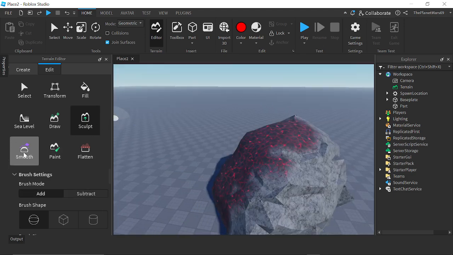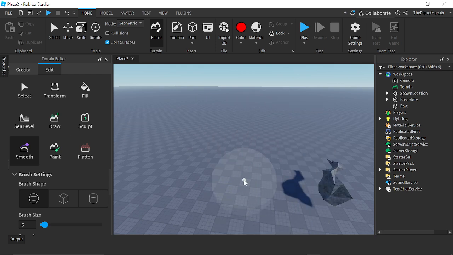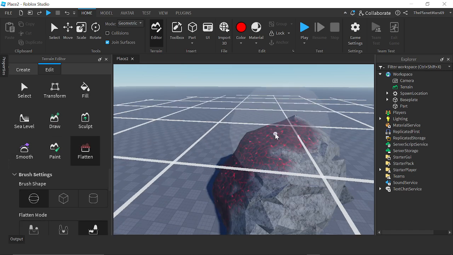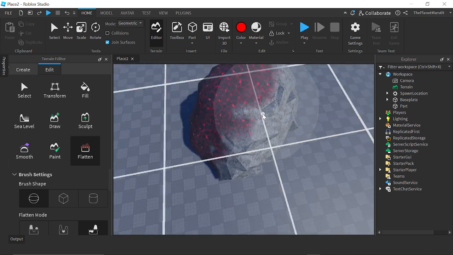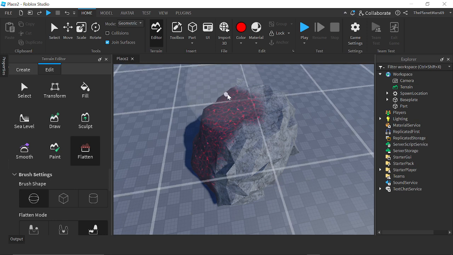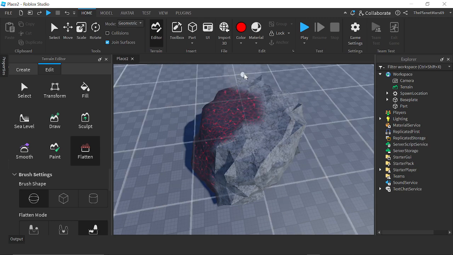We also have Smooth, which makes it more flat, but it just deleted everything for me. And do that. Flatten just makes it a certain volume that it flattens it at. As you see here, it's a nice flattening volume. It just flattens terrain. That's a better way to say it. It just flattens out terrain that you want.